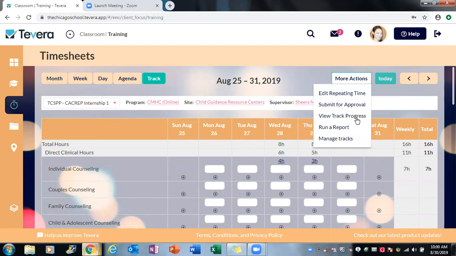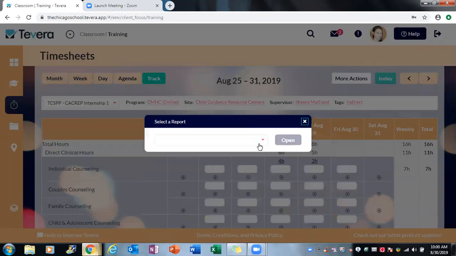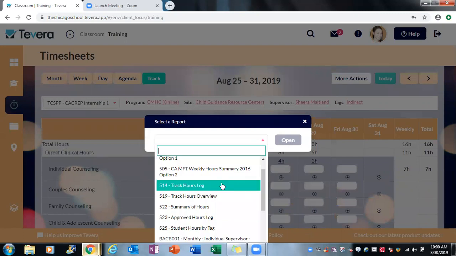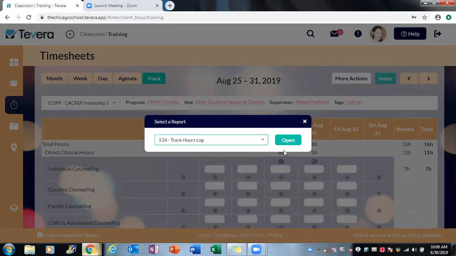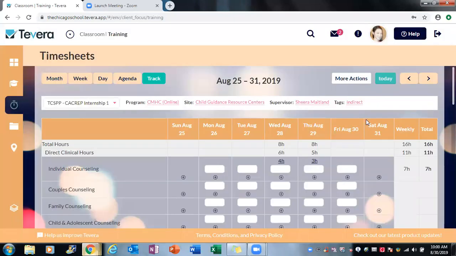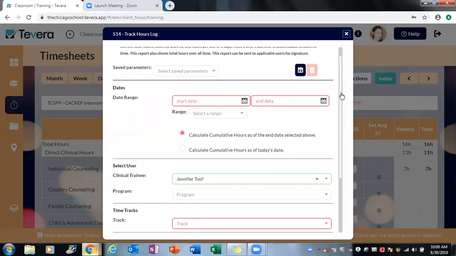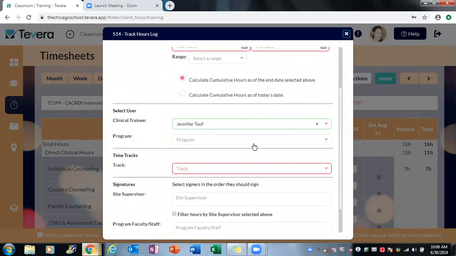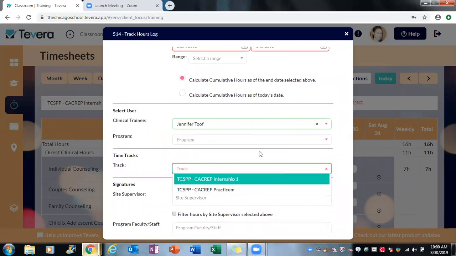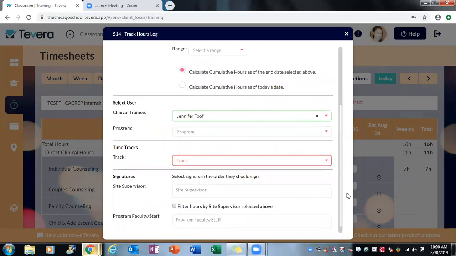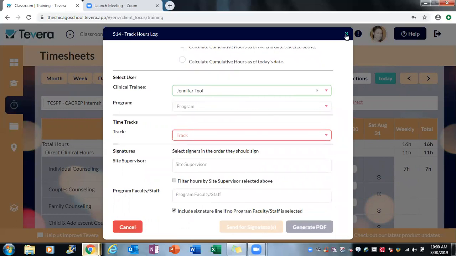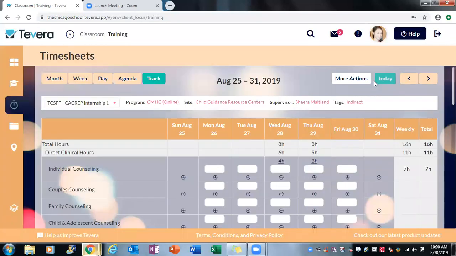And then if you wanted to run a report, the track hours log. This is what you should be doing every week. Every 2 weeks, I'm sorry. Put in the date range. Make sure your name, CMHC Online, the track. Are you doing internship, practicum, internship 2? Send for signatures. The first person is going to be your site supervisor. The second person is going to be your specific university supervisor for the class that you're in.